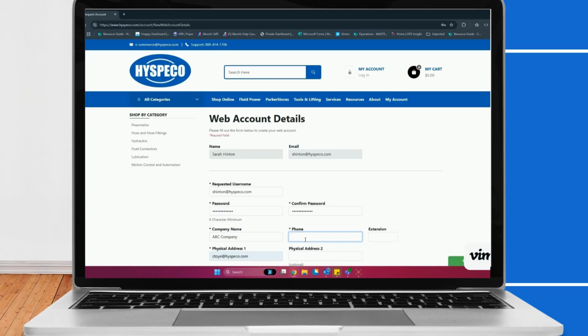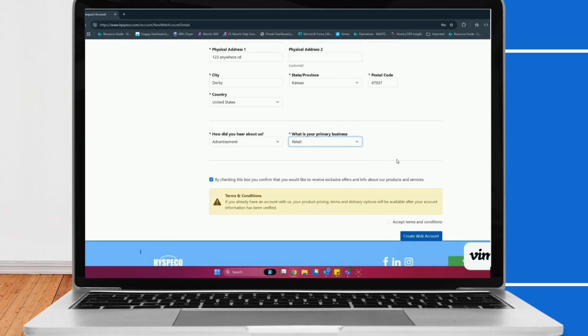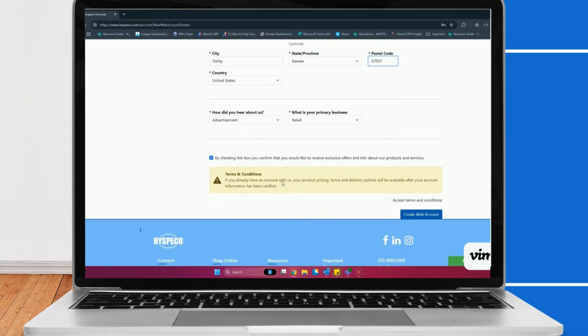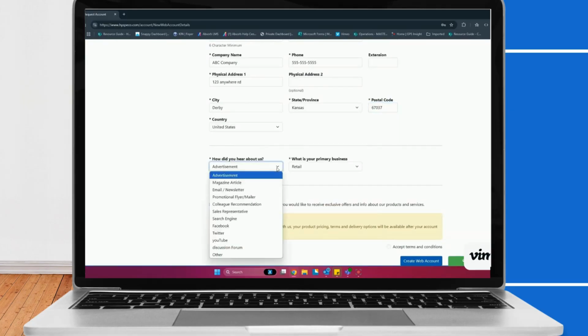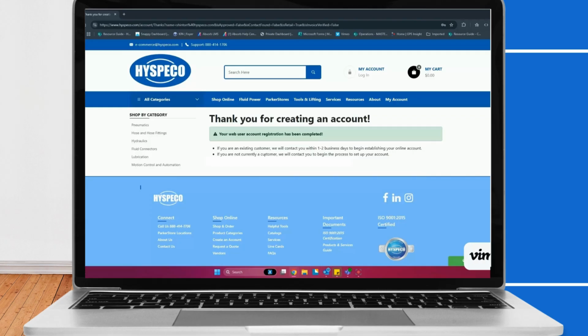Please enter your company's name along with the other requested information, such as the company phone number and address. Next, let us know how you heard about our company and provide your primary business type. You will see a checkbox below. You can choose to leave it checked or unchecked. If you leave it checked, you will receive exclusive offers and information about our products and services. Finally, please confirm that you accept our terms and conditions, and then select Create Web Account.